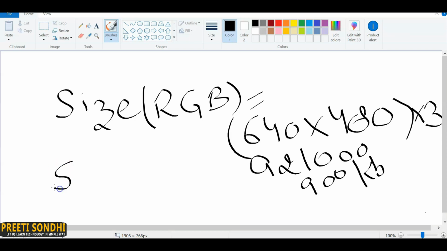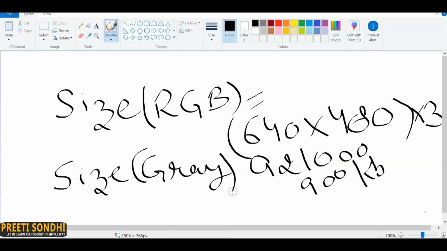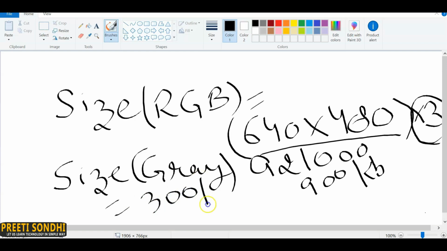So if we are calculating for grayscale, it will be the same 640 into 480, but instead of 3 bytes it will be 1 byte. Fine. So if we calculate this with 1 byte, it will become almost 300 KB. You can calculate this on your own.